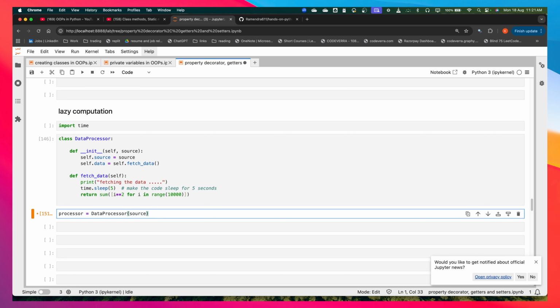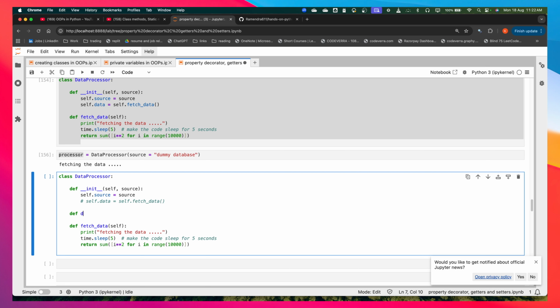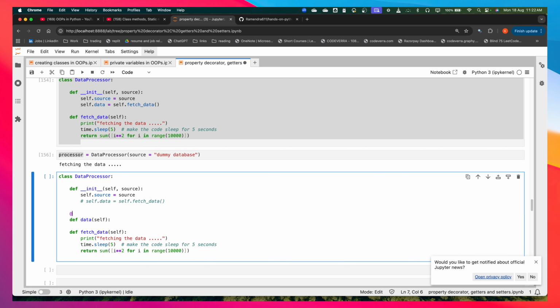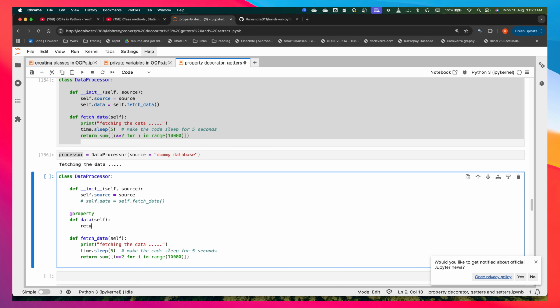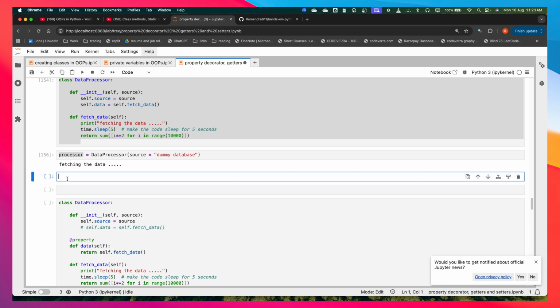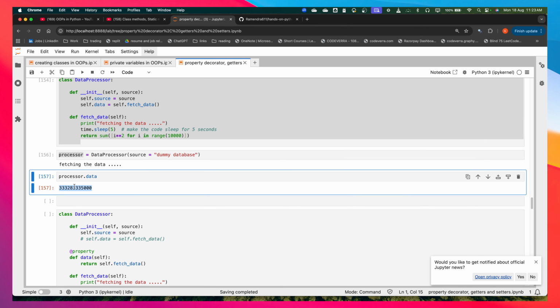Now how can I modify this code using the property decorator? So I can come here and say self.data. I can remove this, and I can create data as a method with the property decorator. This is now going to allow me to use data as an attribute. And here I'm going to say return self.fetch_data. Okay. So the person who was using it, if he comes here and does processor.data, you see he's able to get the result.